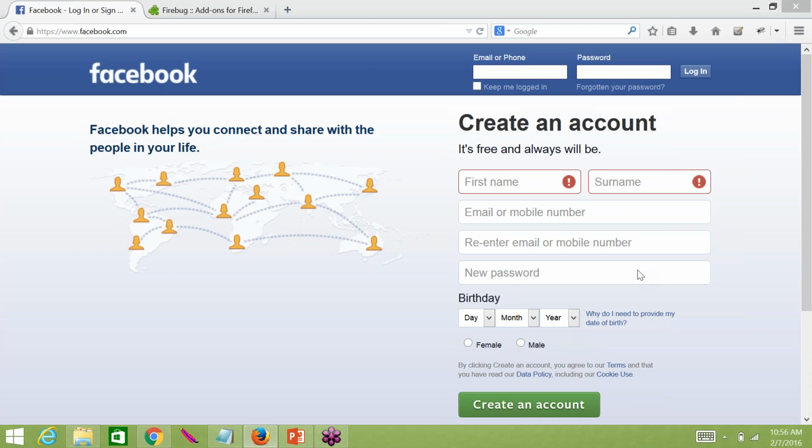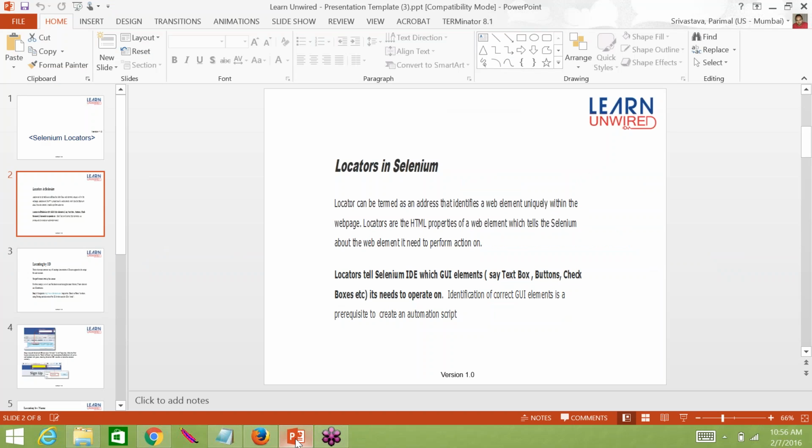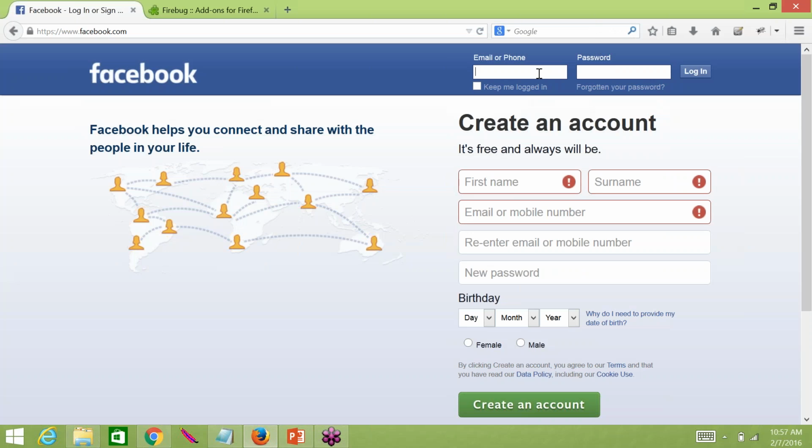Now, how to go ahead with this? Let me first tell you the definition of locators. Locators can be termed as an address that identifies a web element uniquely within the web page. Locators are basically the HTML properties of an element which tell Selenium about the web element it needs to perform action on. So it is quite clear that if I have to interact with this particular text box, I need to identify what its locator is, or else I won't be able to go ahead.